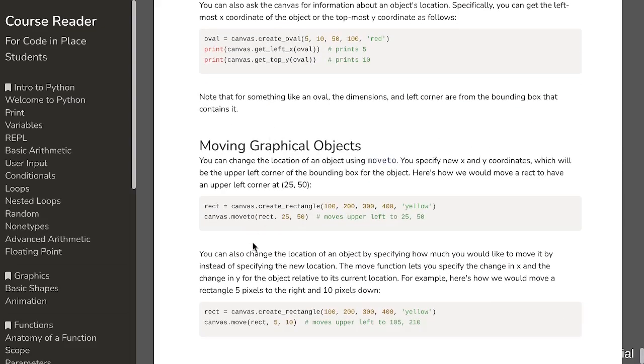Now, moving graphical objects looks like this. If we have a rectangle at a point something like this, we can move it by giving it another point and saying, well, move it. So it says move to, and we are passing the rectangle, that is our object, and we are passing another coordinate. So how this works is you can change the location of the object using move to. We know that you specify new x and y coordinates, which will be the upper left corner of the bounding box for the object. And here's how we would move a rectangle to have an upper left corner at 25 and 50.